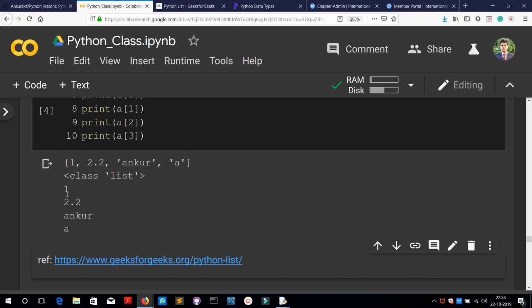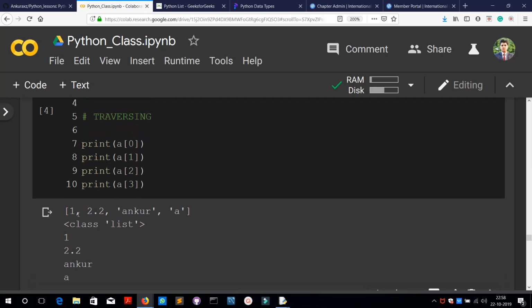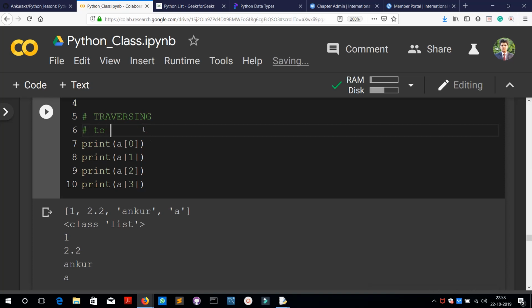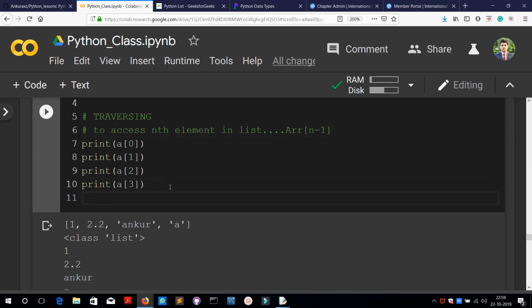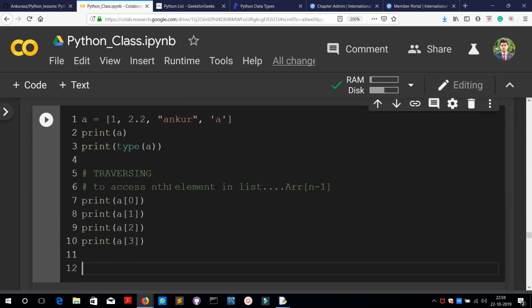So traversing is basically to access each and every element of the list. For example, if I want to access the first element, that is 1, I need to enter A[0]. So to access an element in a list, ARR, that's the name of the list, can be A, B, C, anything, and n-1. If I want to access the first element, I need to use 0, that is 1 minus 1 is 0. And so on. You can basically traverse along the list.